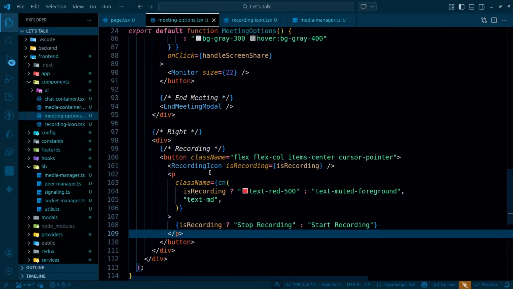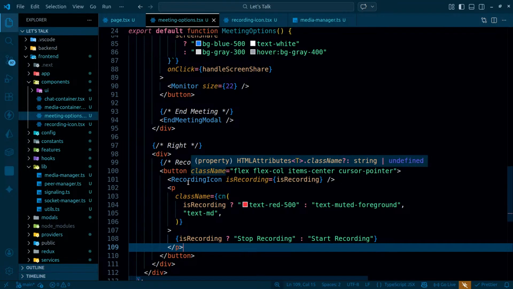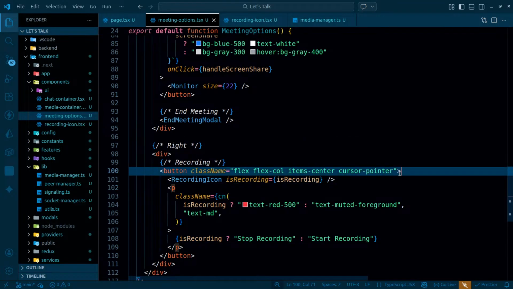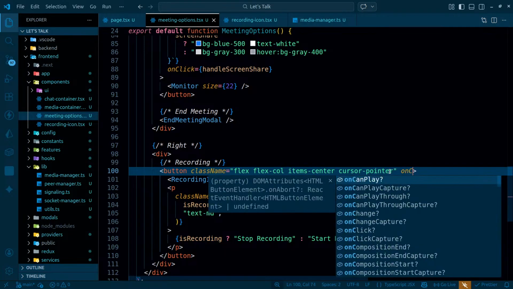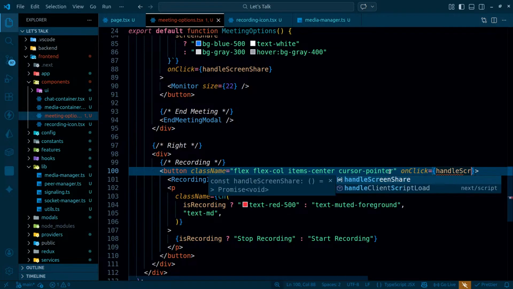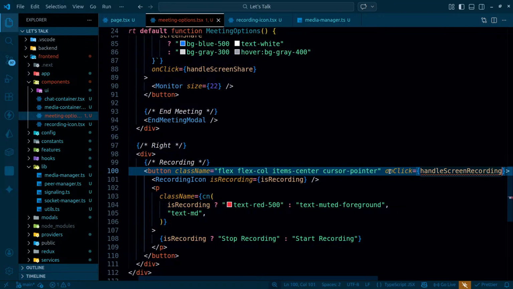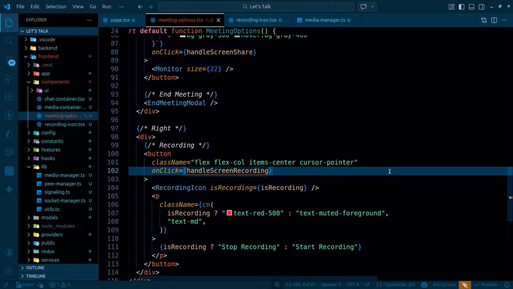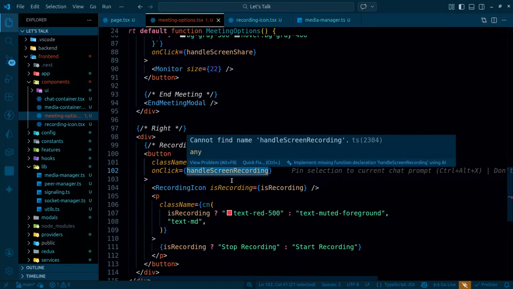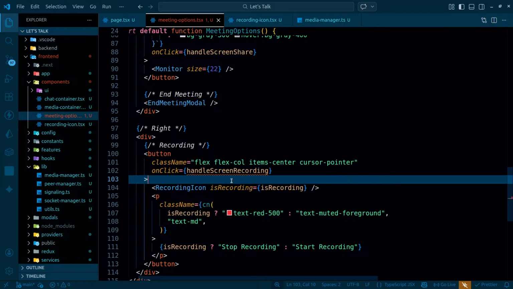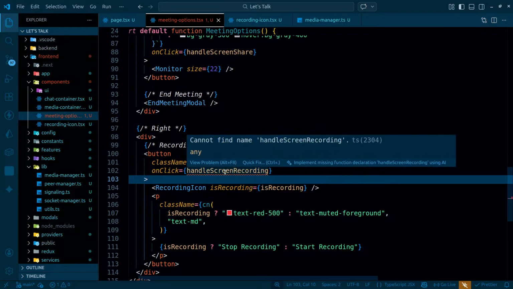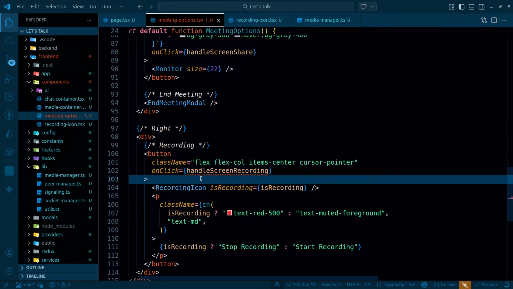And I have to change the value whenever I click on this particular button. So as soon as I click on this button, on click, handle screen recording. Handle screen recording, and it should be just the opposite of the previous value, right? So handle screen recording, and when it comes to this particular value, what can I do? I can just make the opposite of the previous value.